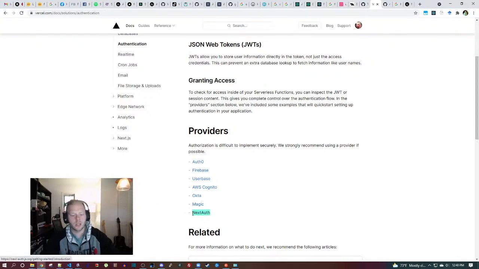So I'm going to try Nextauth first. In fact, I have a day job where we use Nextauth, and we've enjoyed it a lot. So I'm going to go Nextauth first, second Magic, third Auth0. There could be issues with any of these, but that's what we're going to try.